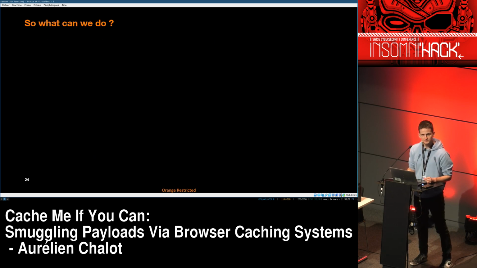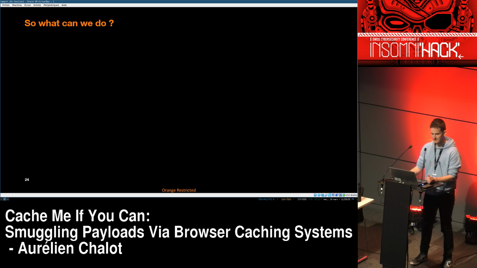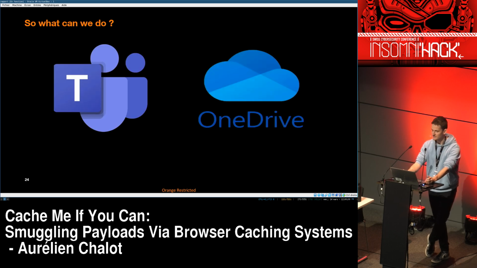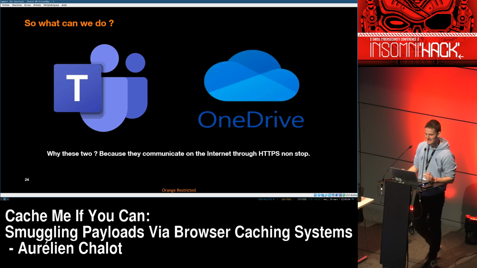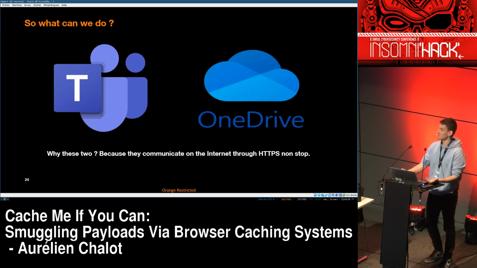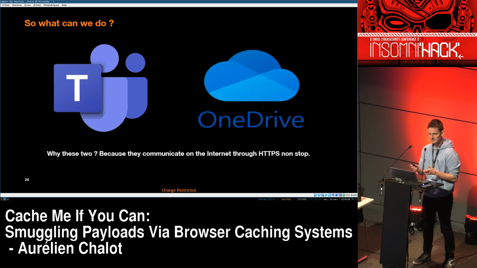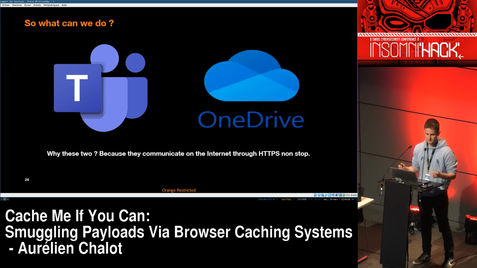So what can we do? Well, in the red team field, there are two legitimate tools that are known to be the perfect target. Maybe you've heard of them. The reason why these two tools are a really good target is that they are used on a daily basis by absolutely anyone, and they communicate on the internet over HTTPS. So the idea is we're going to blend our network traffic inside these two binaries.